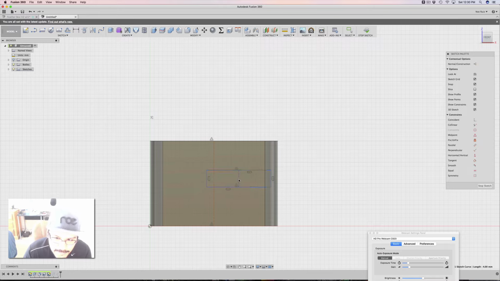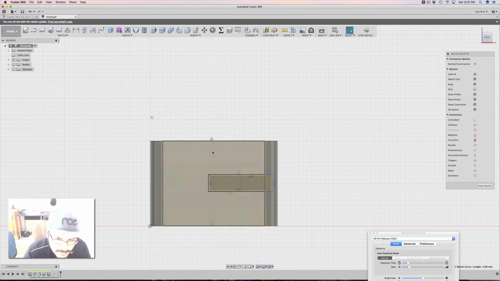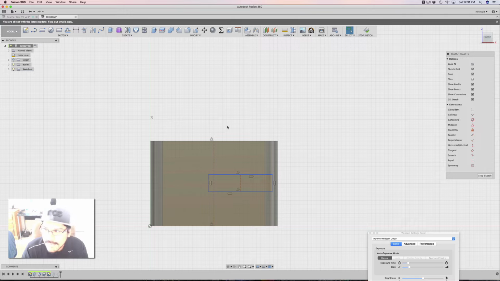Little sketch. So now what we want to do is define a rule saying that we want this to always be lined up with this, right? To do that, it's called a collinear. So over here in the sketch palette, there's a number of constraints. These are kind of like rules that you can assign to a number of different sketch features. So I'm going to click on the collinear, and then I'm going to select this guy over here, and then basically say I want that to always be in the center of this guy here.